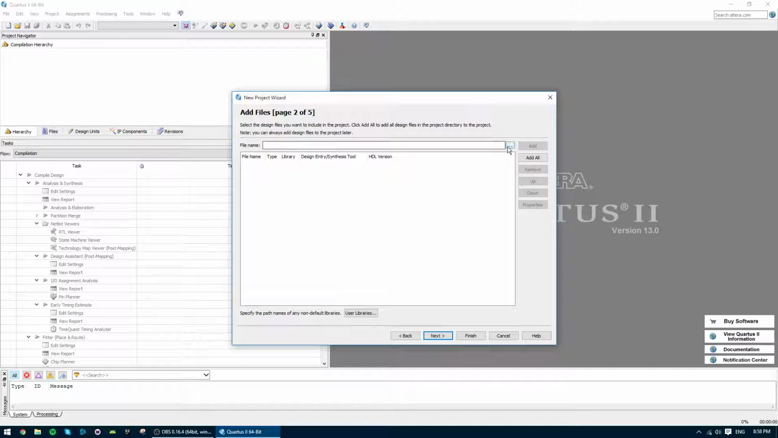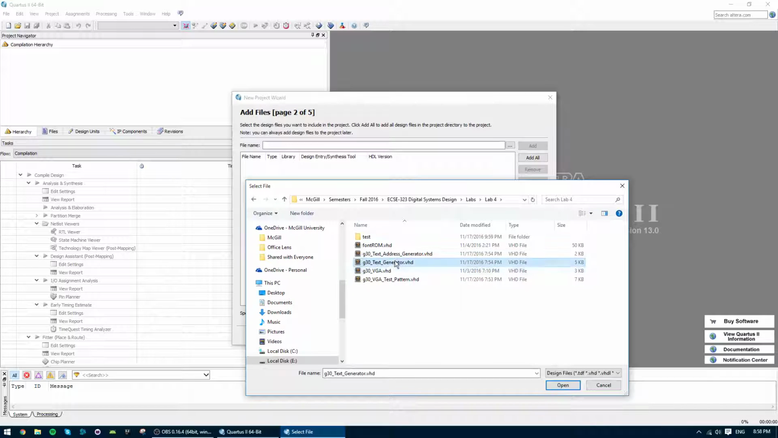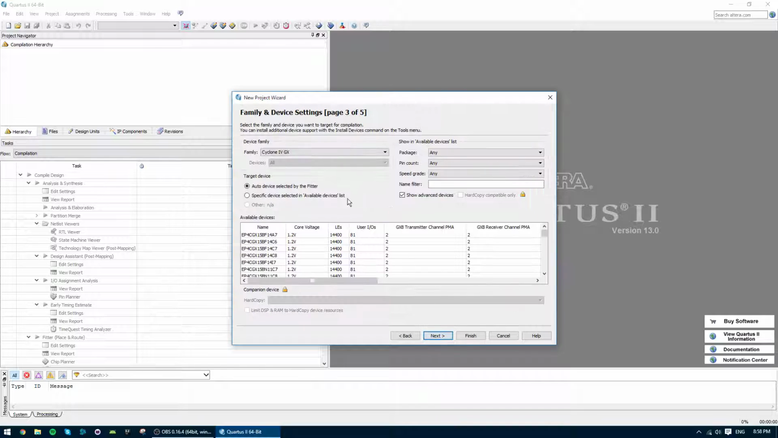Okay, so at this point you could add some files that you already have handy if that's the case. So I'm just going to add some VHDL files I have right here. You don't have to do this step as well, but if you do already have the files, might as well add them.